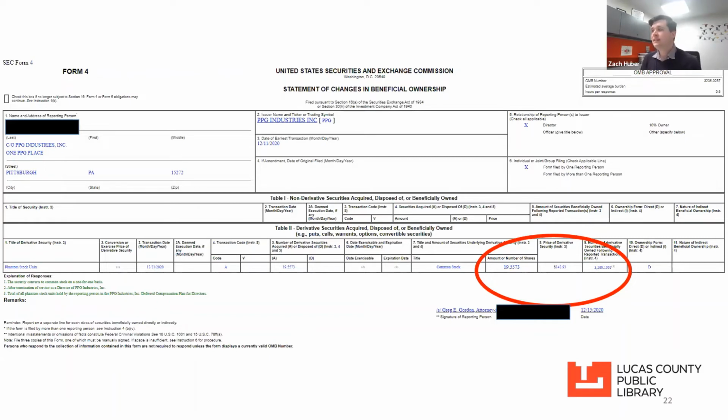So for this individual, we can see that for this particular report, it's for 19 shares of stock valued at $142, and that they have a total of 3,560.1 shares valued at that. So then we can multiply what that would be and get an idea of how much they have valued in that stock. And this is an insider trading report.